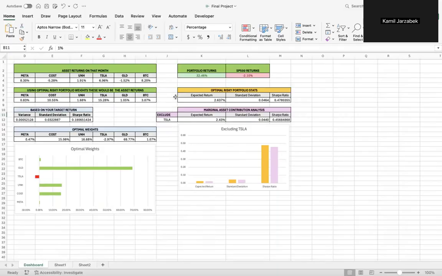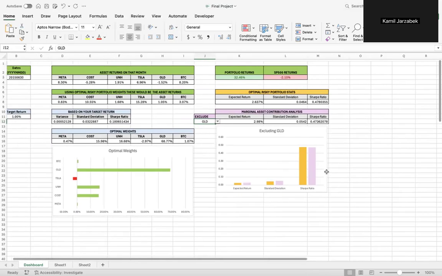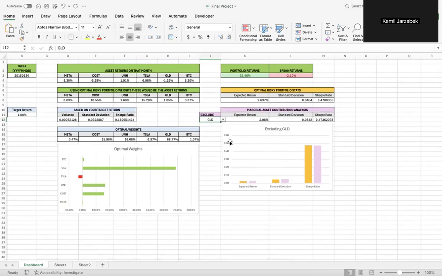Moving on to the orange and the pink section. The orange section is just the optimal risky portfolio. It shows the expected return, the standard deviation, and the Sharpe ratio. In the pink section on the left-hand side, you can choose to exclude one of the assets through a drop-down menu, and then it'll show the expected return, standard deviation, and Sharpe ratio for that portfolio. The graph has a dynamic title that says excluding whichever asset you chose, and it compares the expected return, standard deviation, and Sharpe ratio of the portfolio with the excluded asset and the optimal risky portfolio.